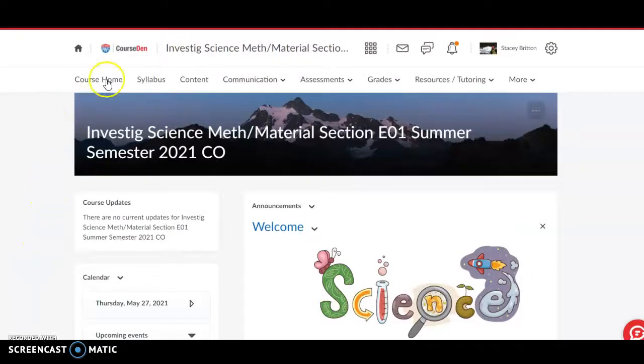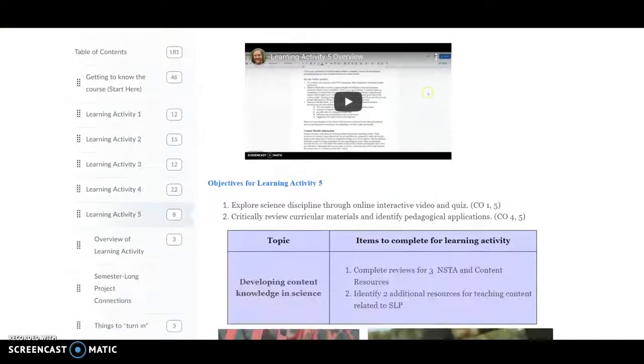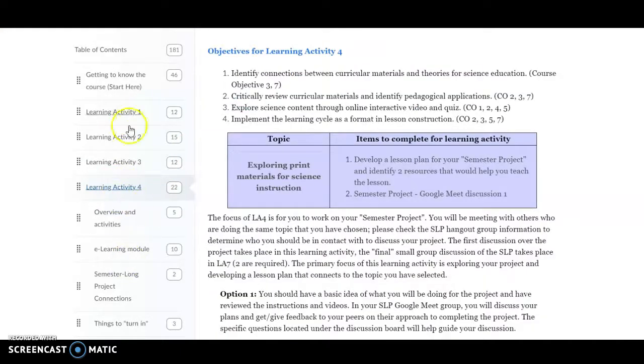So welcome to Learning Activity 4. As a quick refresher, you click on Content, scroll down until you find Learning Activity 4. Remember, if you don't see these over here on the side, you haven't completed the checklist for the previous learning activity. So you're going to want to go ahead and do that to be able to move to the next item.